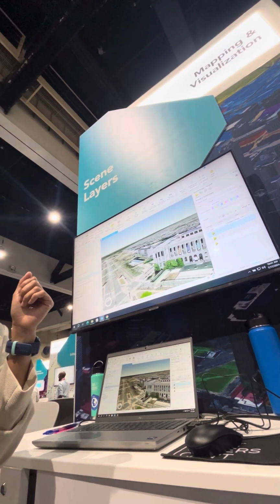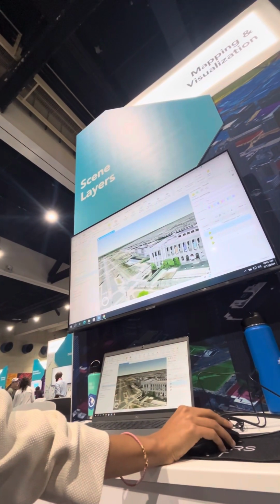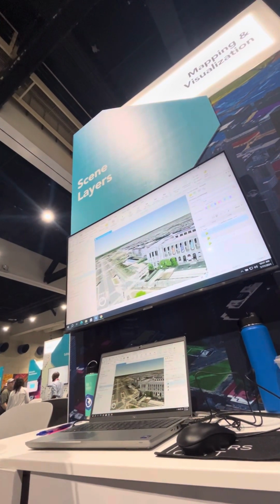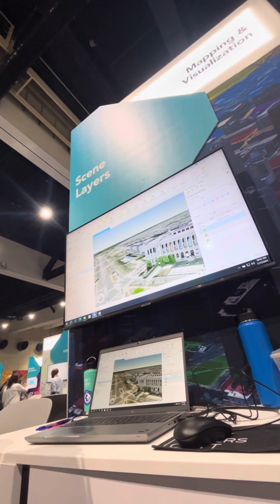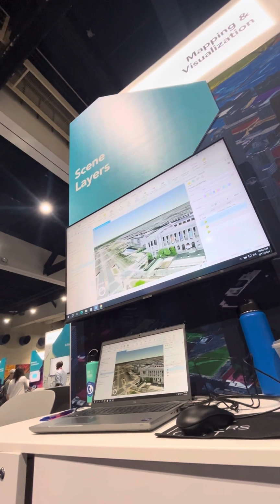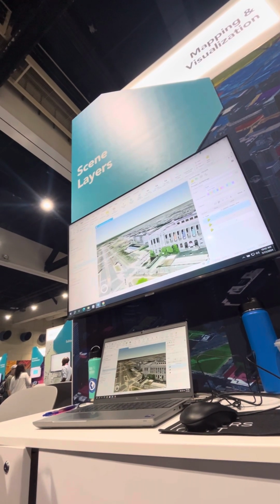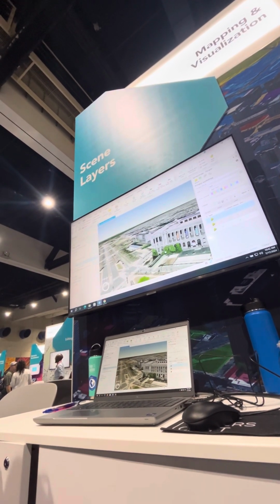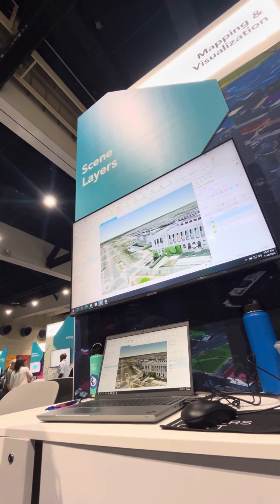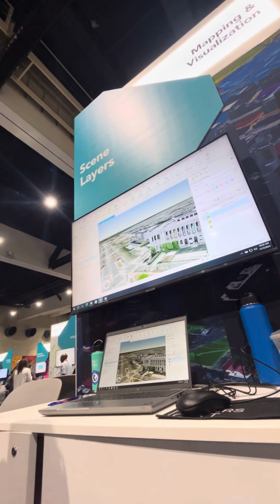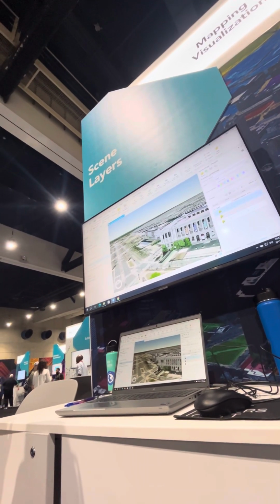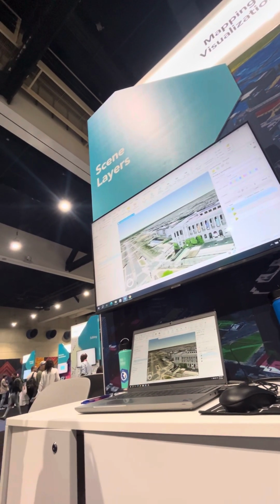Wow, very nice. So, applying this, generally you would apply this with maybe BIM models? From BIM models, you can actually import, for example, IFC directly into ArcGIS Pro, and then it will create a building layer for you. Ah, I see. Okay.